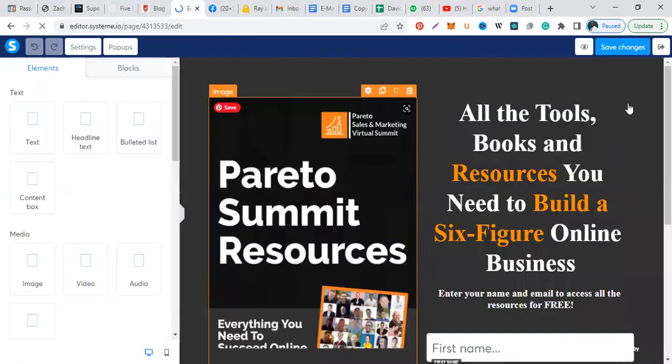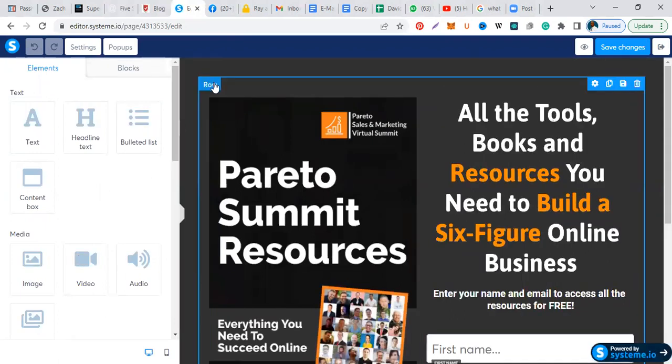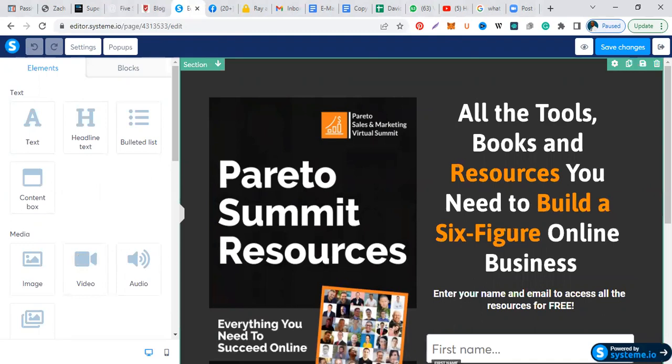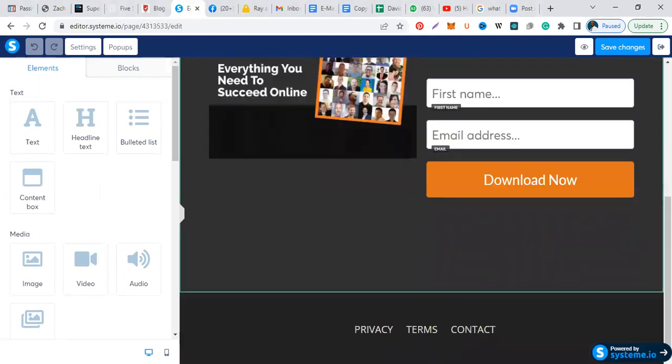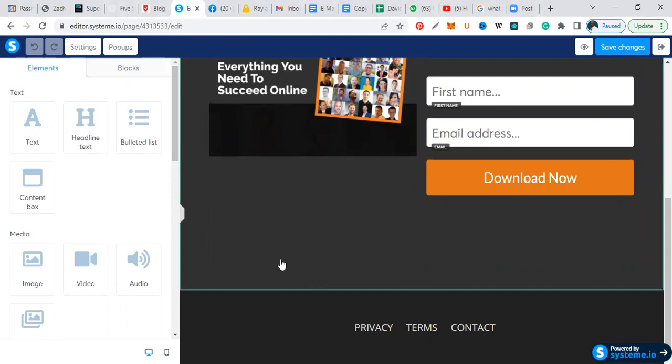Okay, so here we have the page. Now you see there's so many different things that we can alter here. The first thing I'm going to do though is I noticed that up here the background is black, or a dark gray I should say, and then down here you have your privacy, your terms, your contact.